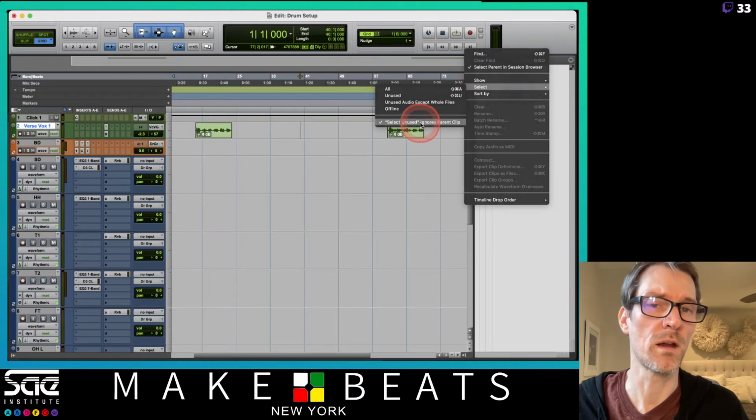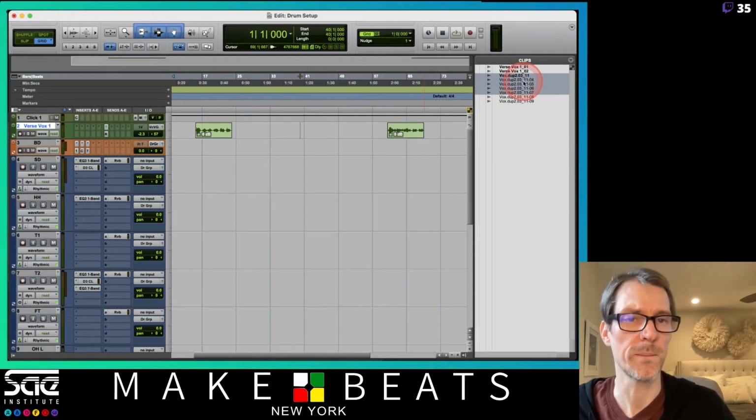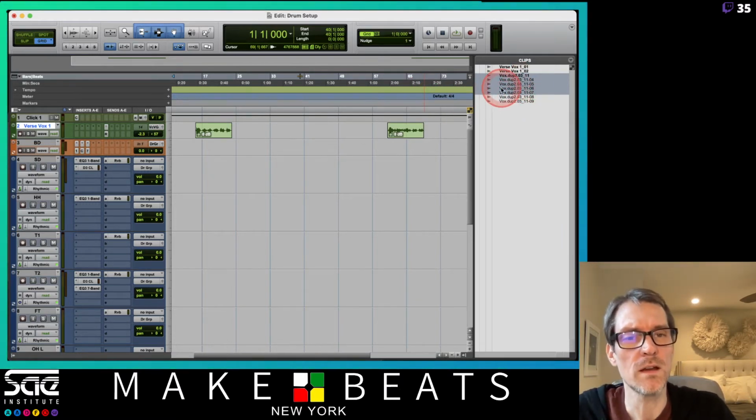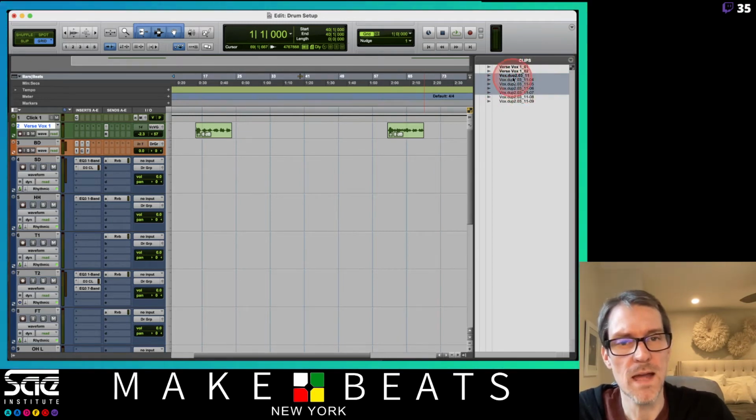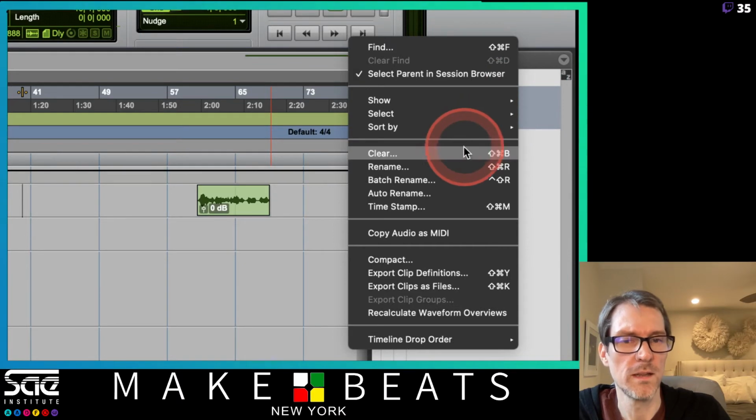Select unused ignores parent clip. Let's turn that off because I want to get rid of that parent clip. So select unused. So now it's got everything here. So now all this stuff here is stuff I'm not using at all. So what I'm going to do is I just highlight that, I hit select unused. So it's going to select everything that I'm not using, and I go back in here and I go to clear.